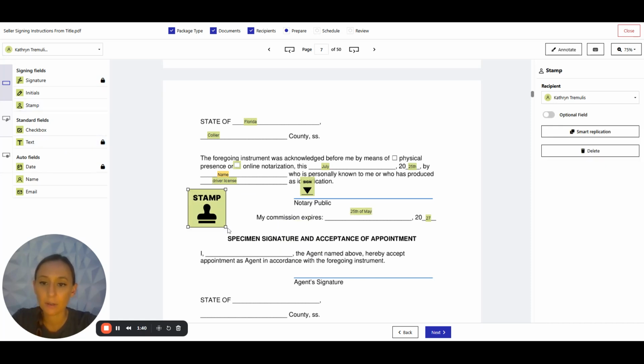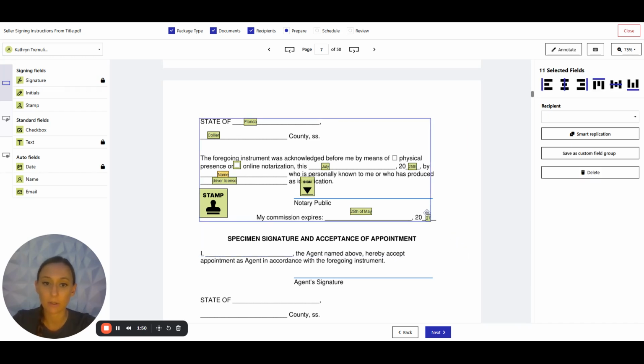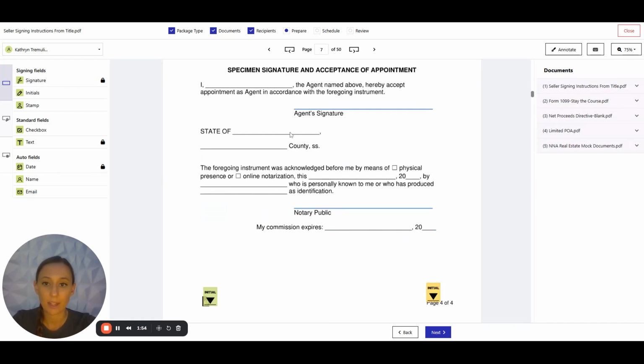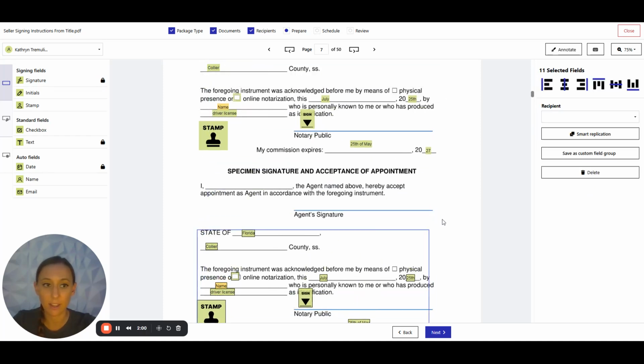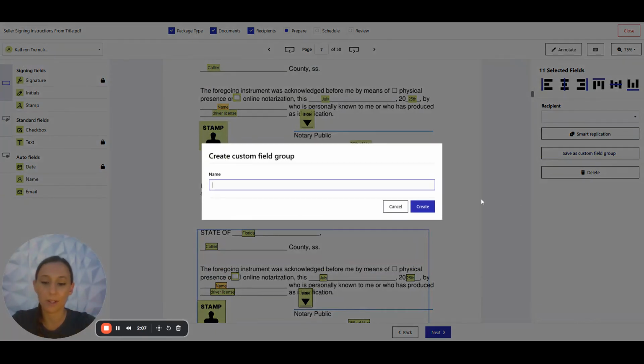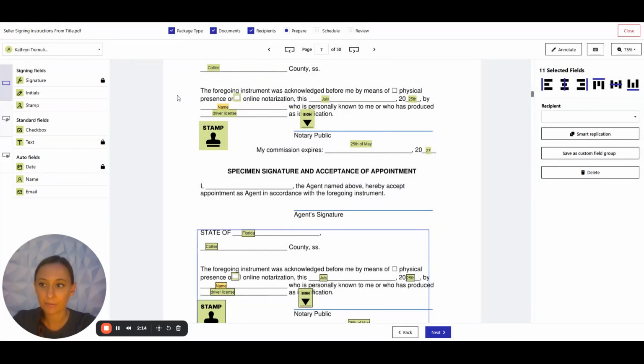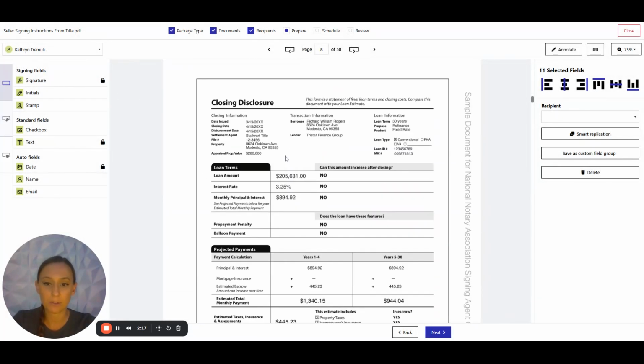Okay, so let's just assume that this is going to be something that's very similar. So all you have to do is drag and drop your mouse over the entire thing, hit Control-C, and then if you're in real time and it's the same document, you can just hit Control-V and then drag it down as an entire thing. But otherwise, we would want to save it as a custom field group. So you could name it whatever you want. So let's just say notary block for title company 123. Great. And I'll show you in a minute.